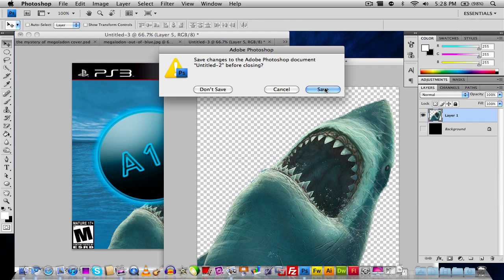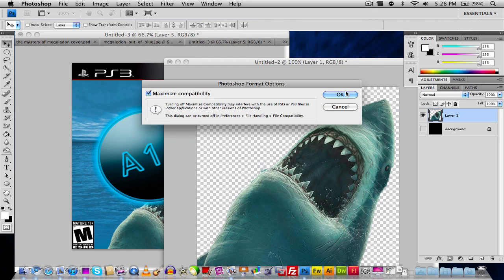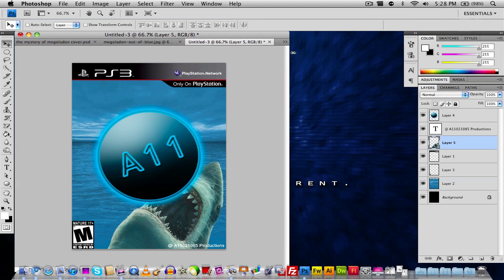I mean, let me just save the Megalodon here because I actually like that. Megalodon shark. I'm obsessed with these sharks. Seriously. So yeah, I'm just going to save it as a PSD, just so I can use that in more of my stuff. So now I have my little Megalodon eating my logo.